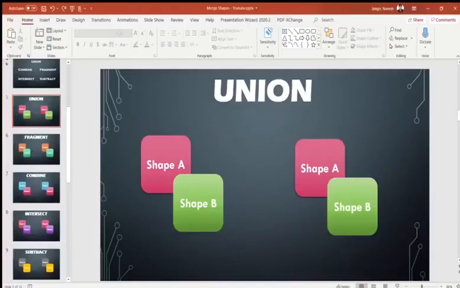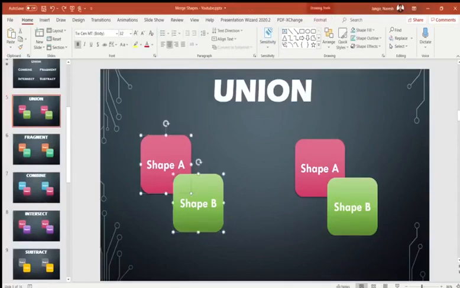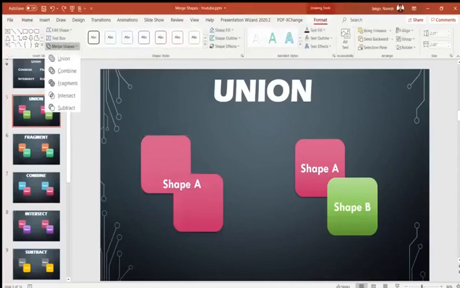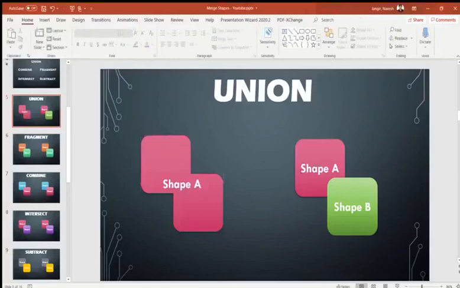The first option is union. As the name itself says, this option is used to unite two or more shapes into one single shape. But the most important thing here is the sequence of selection of shapes. For example, here my shape A is my first selection and shape B is my second selection. Then go to format and then click on merge shapes and then choose union. You will see that the formatting of shape A has been applied to all other shapes.